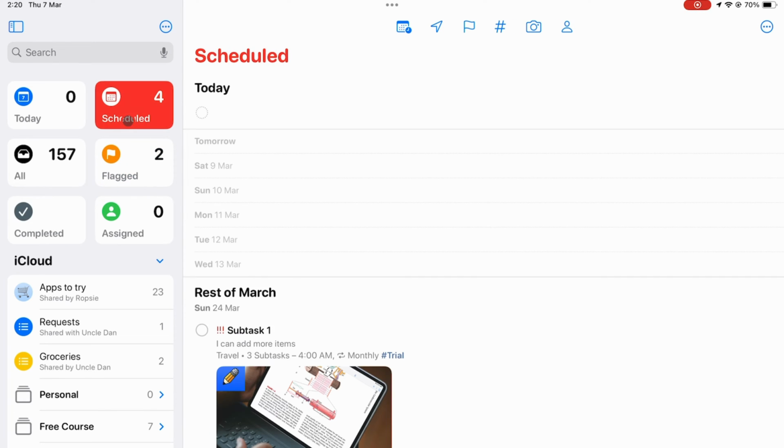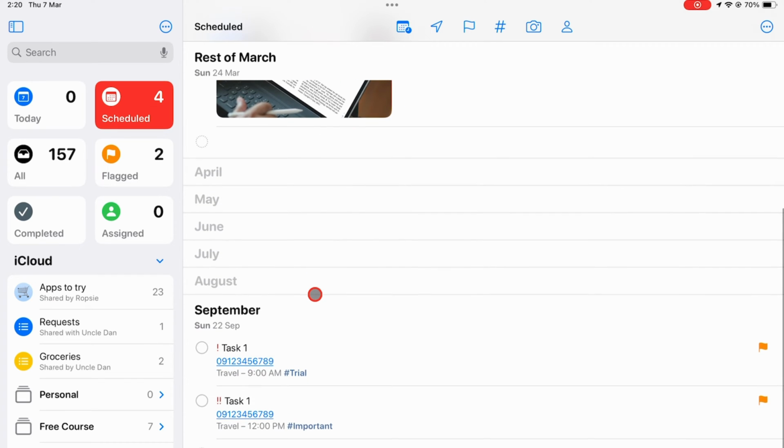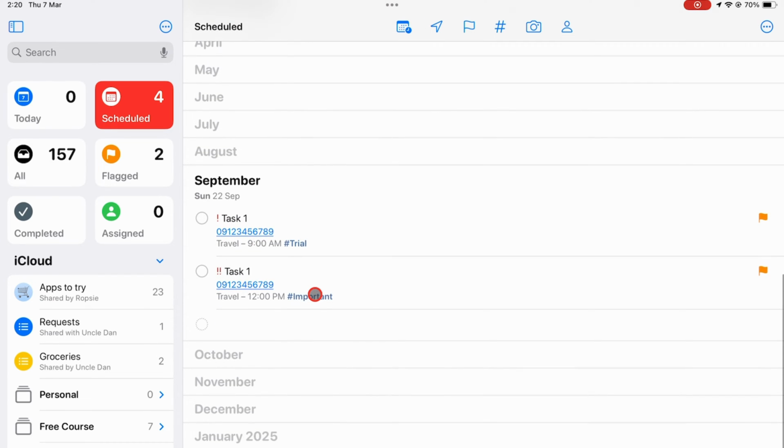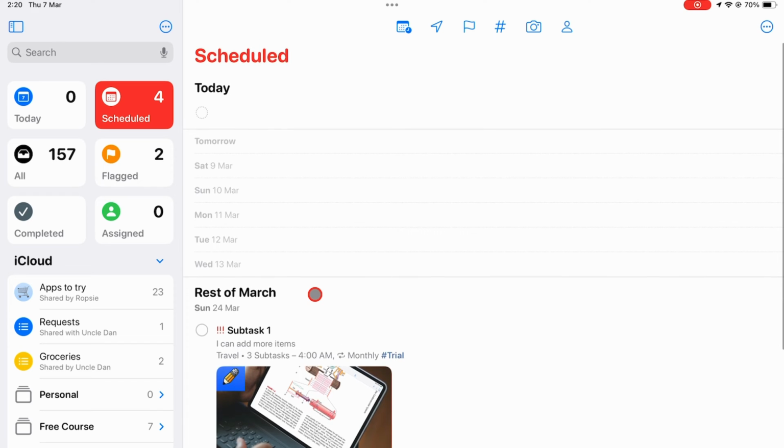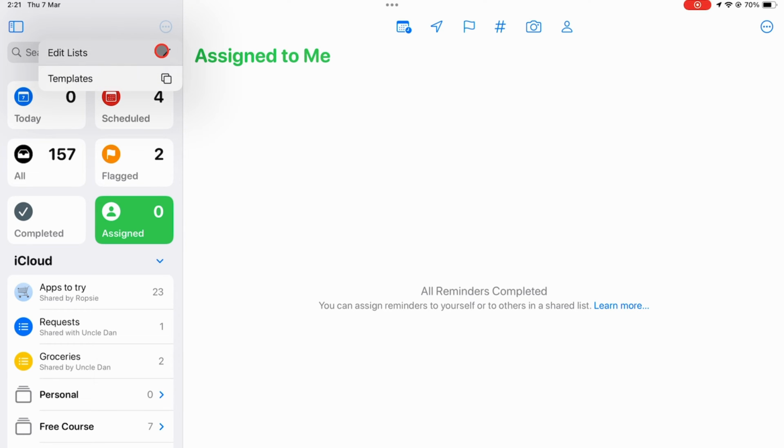Scheduled groups tasks that have future dates on them. Assigned are all the tasks that others have assigned to you from lists you're collaborating on. You can hide as many of the smart lists as you want when you edit lists.